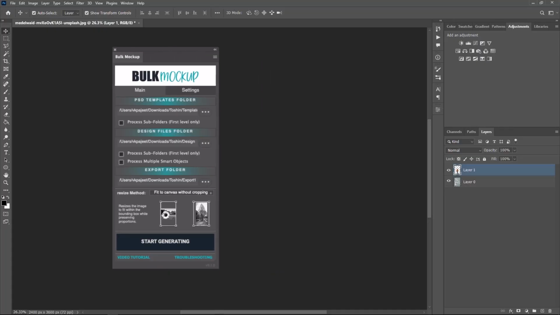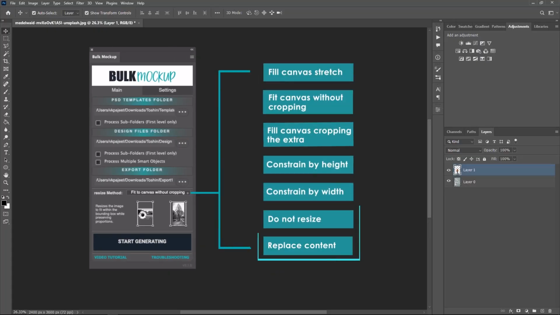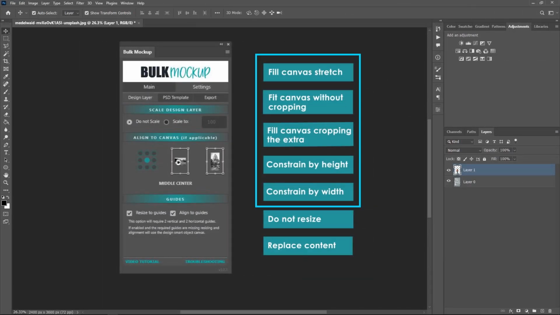While there are 7 resize methods in total, the last 2 are unique and will be discussed in detail later. For now, keep in mind that the 5 basic resize methods can be enhanced with these advanced settings to give you more control and precision in your mockup projects.